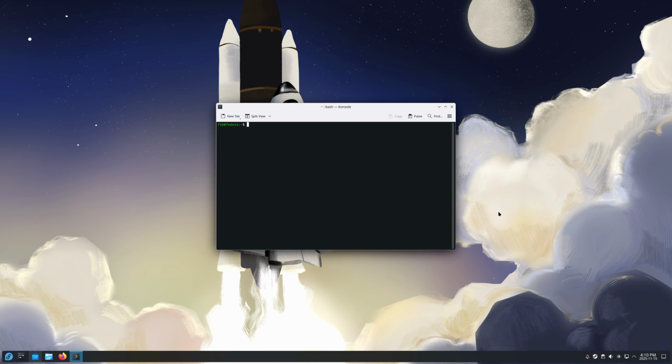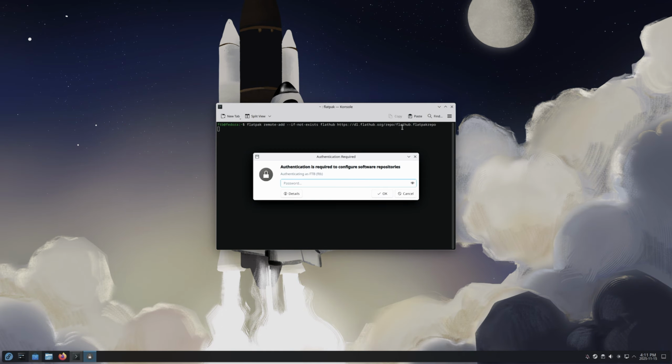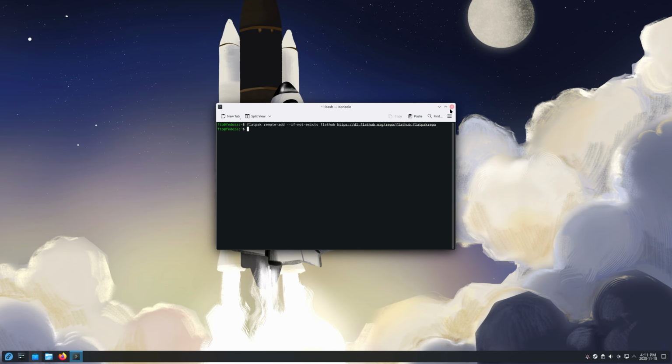From here, just simply type in the following command to add the repository for Flathub. flatpak remote-add --if-not-exists flathub https://dl.flathub.org/repo/flathub.flatpakrepo and press enter. Enter your nice easy password. And hit enter, and you're good to go. You can now exit the terminal.